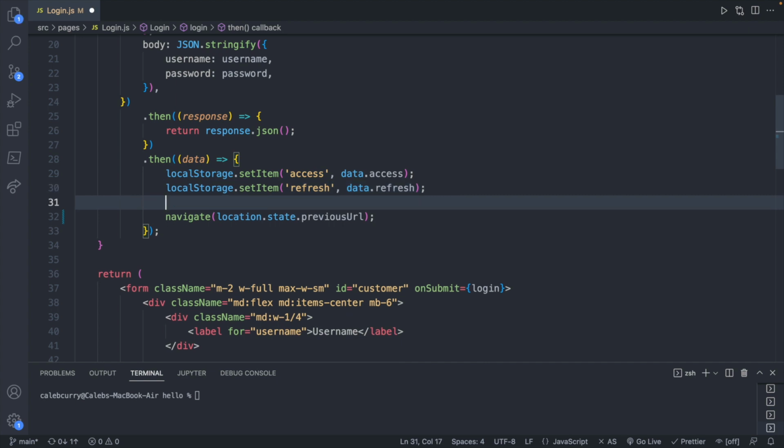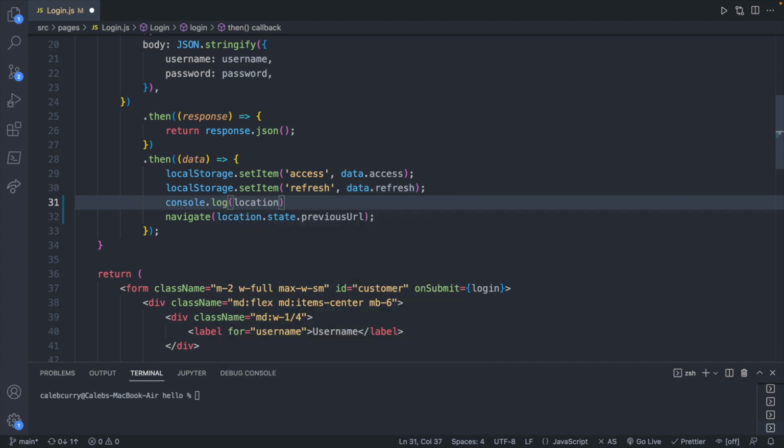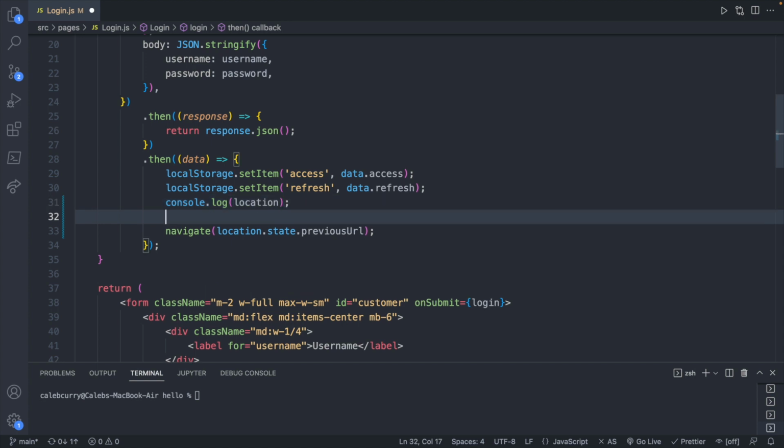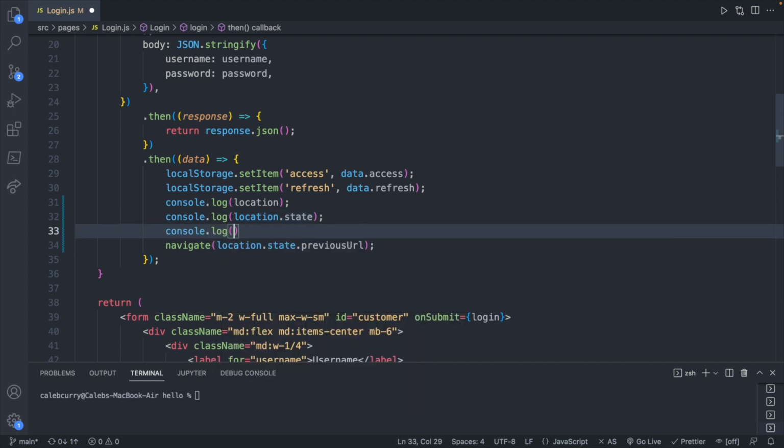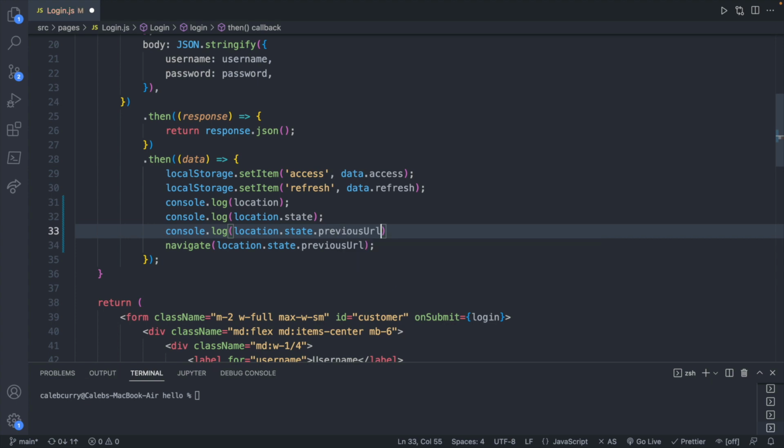We're trying to read previous URL, but state currently is null, so we get an exception. And if you needed to, you could go through here and console log each item one at a time. So we would say console log location, console log location.state, and then console log location.state.previousURL. The third one here is what's going to throw the exception.